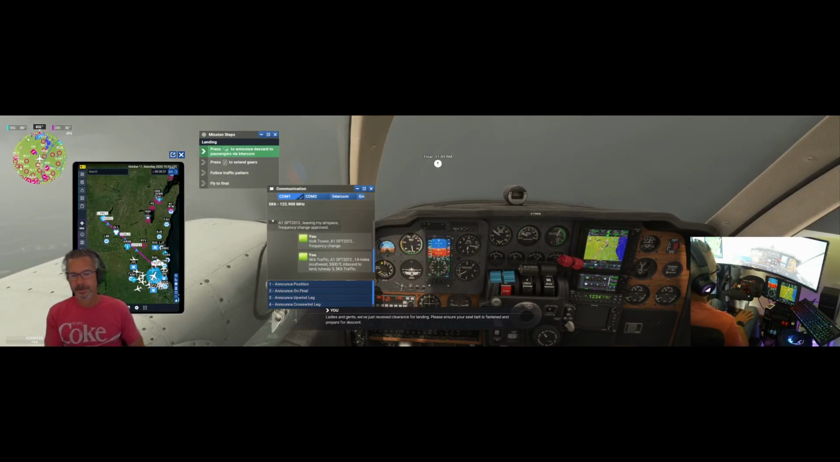And announce our descent. We've just received clearance for landing. Please ensure your seatbelt is fastened and prepare for descent. Thank you.